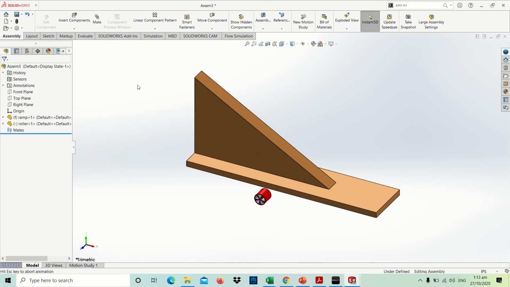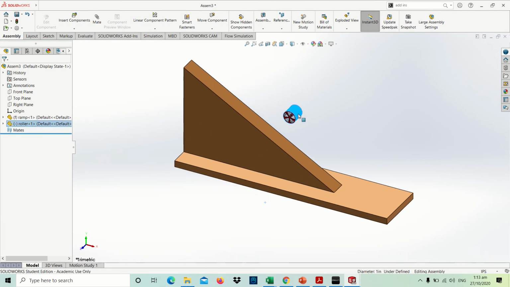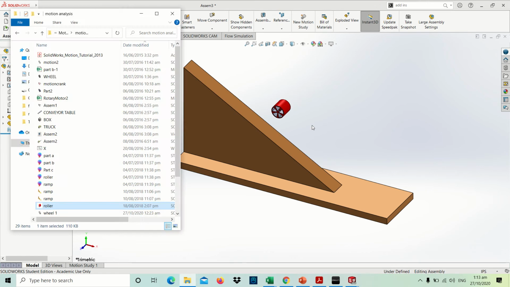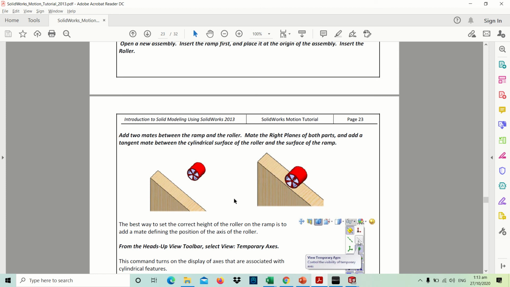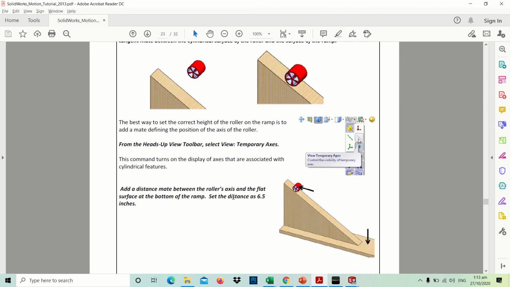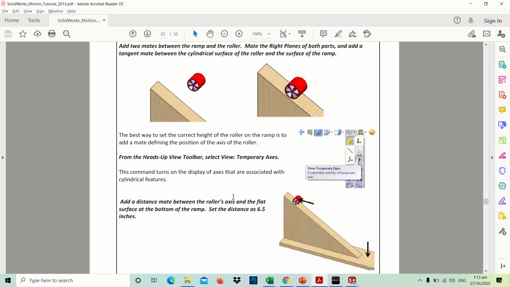Alright, so I have the roller and the ramp. Let's mate it first. As discussed, from this one, we should set up the correct height of the roller onto the ramp.